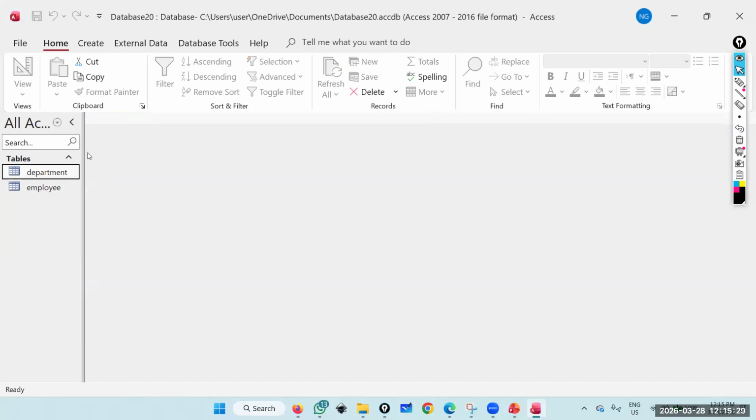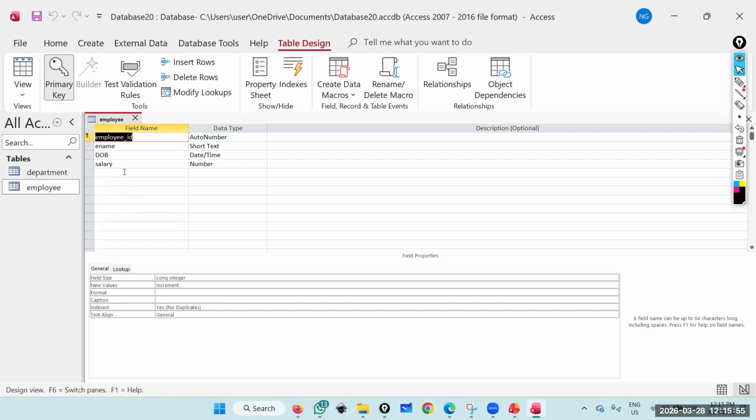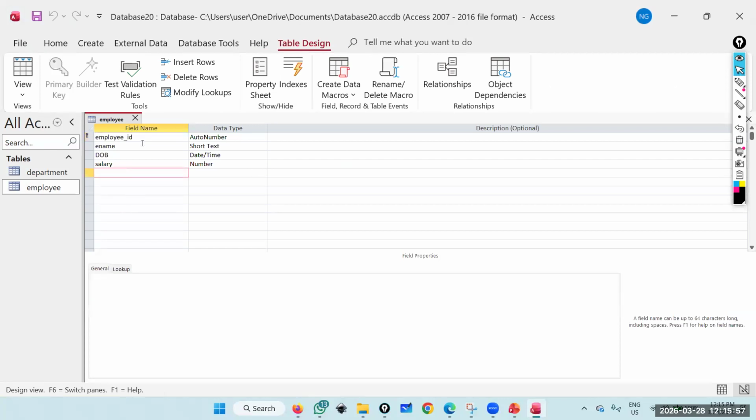Right. So now I want to create a relationship between these two. One employee works for one department at a time, but a department can have many employees at a time. So that means the many side is employee. So then the foreign key must be added to the employee table. Right. I will open the employee table in design view and add a field. I will use the same name, but it's not a must. I will say department ID.